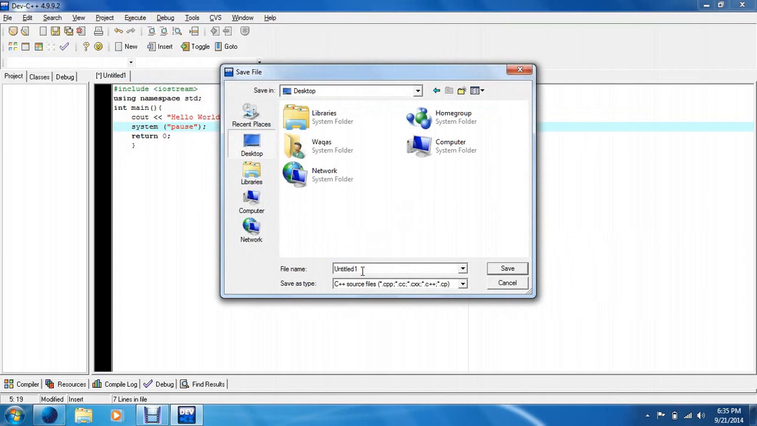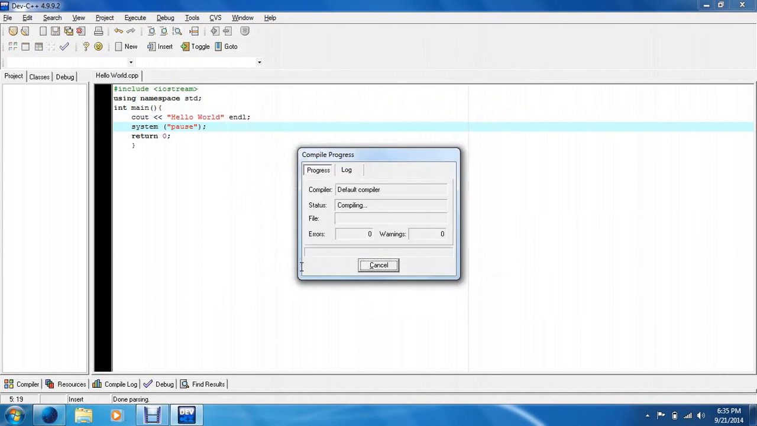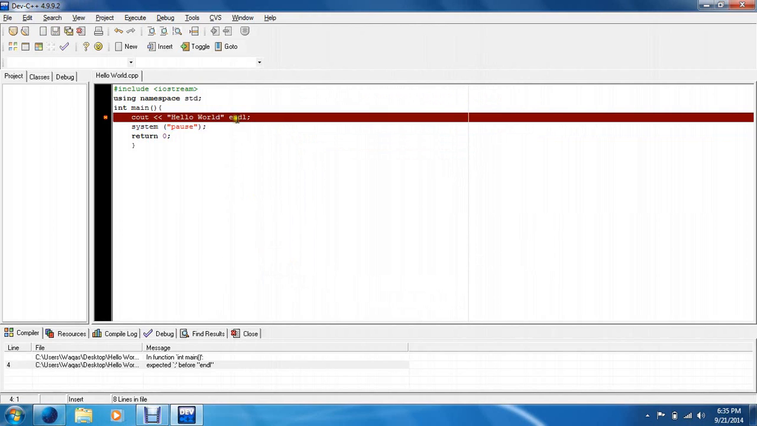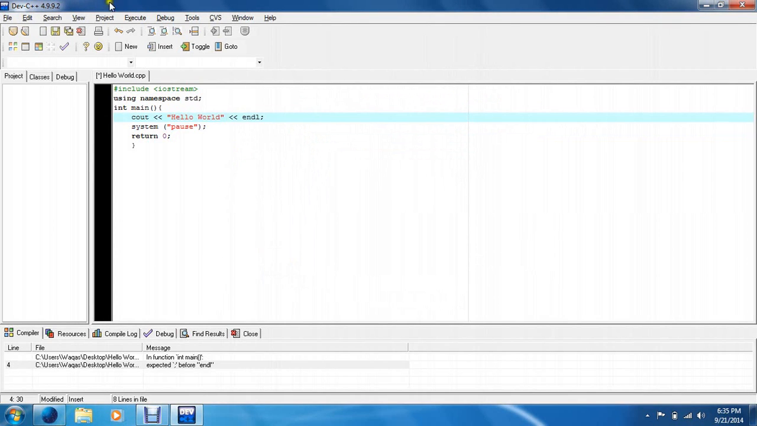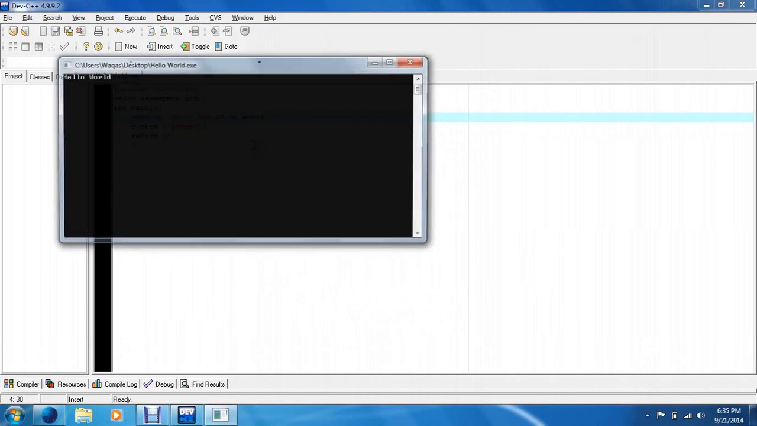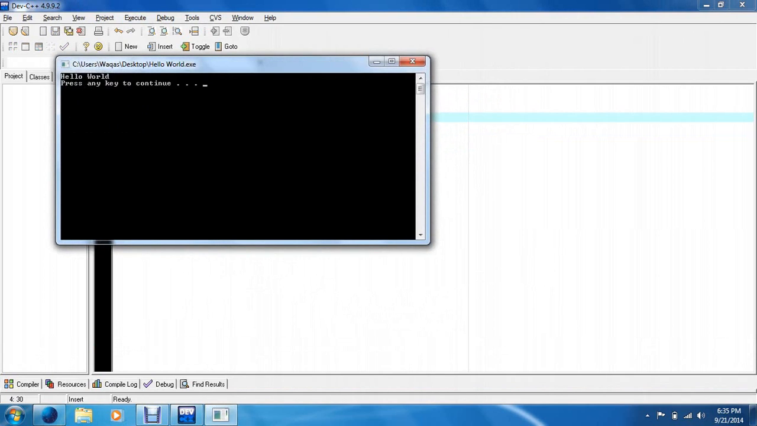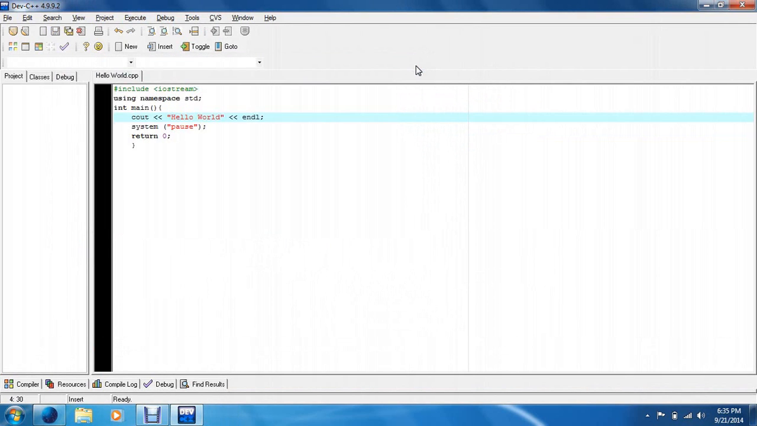Desktop C++, I'm sorry, okay, hello world. Okay, this is just, oops, compile and run now. Okay, so that means our Dev C++ is working just fine. Now we need to make it work for our OpenGL applications.